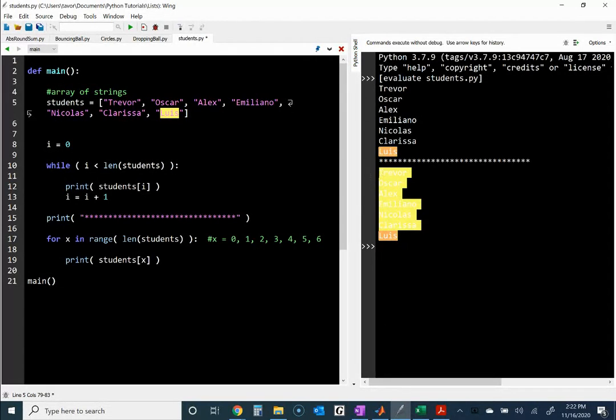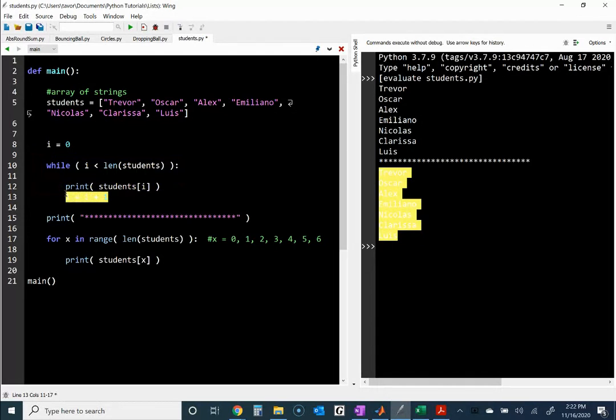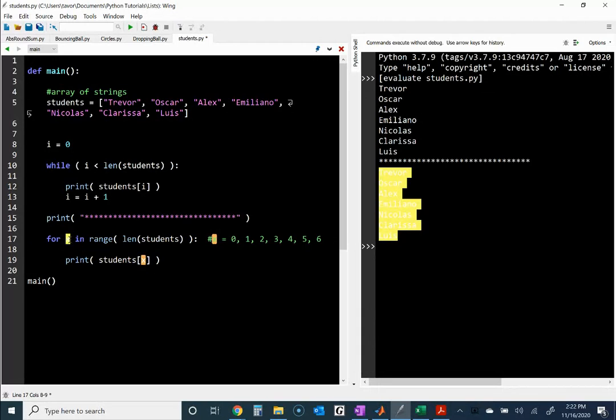And so again, I want you to notice two different implementations here with the loops. The while loop works this way, where we actually have to increment I within the loop. The for loop can work multiple ways. We can use X as the value of the index using the range function, and print students of X, where X is going to be 0, 1, 2, 3, and 4, all the way up to 6, or the previous implementation where I had for every name in students, where name, the variable, takes the value of the elements.